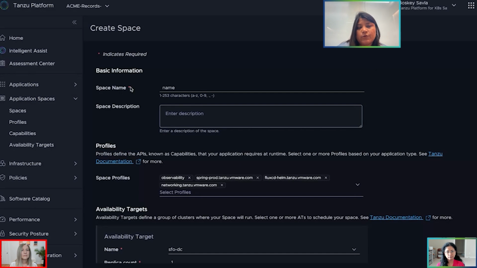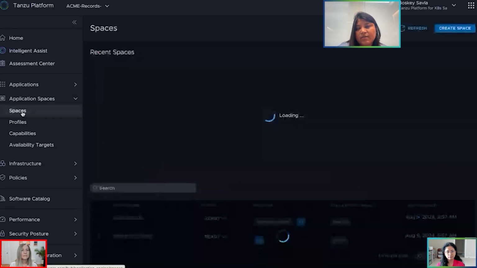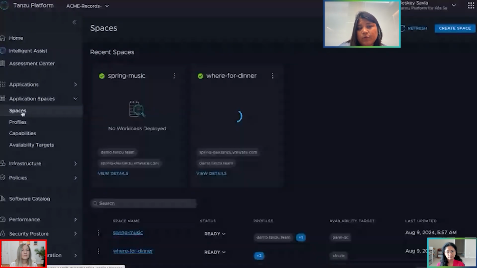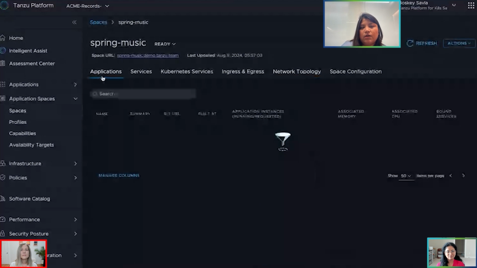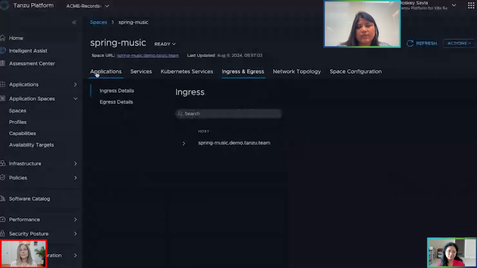and give. So right now I'm going to get into the space that I predefined called Spring Music. You'll see that Spring Music really doesn't have any applications deployed right now. There are no services, no ingress, no egress, etc. So what happens is I'm going to get into my developer mode right now.